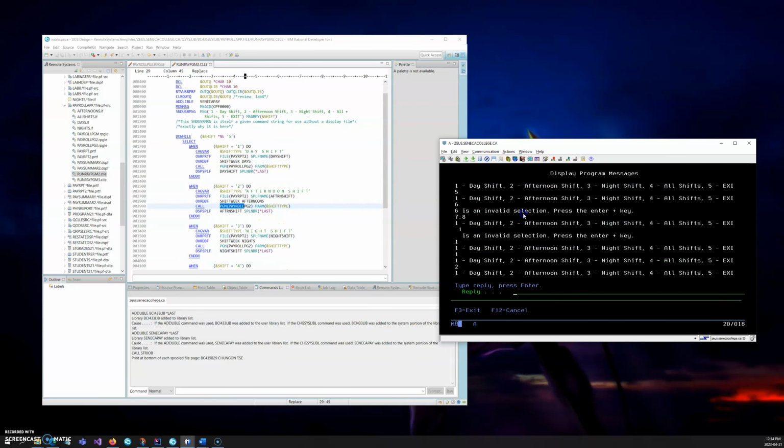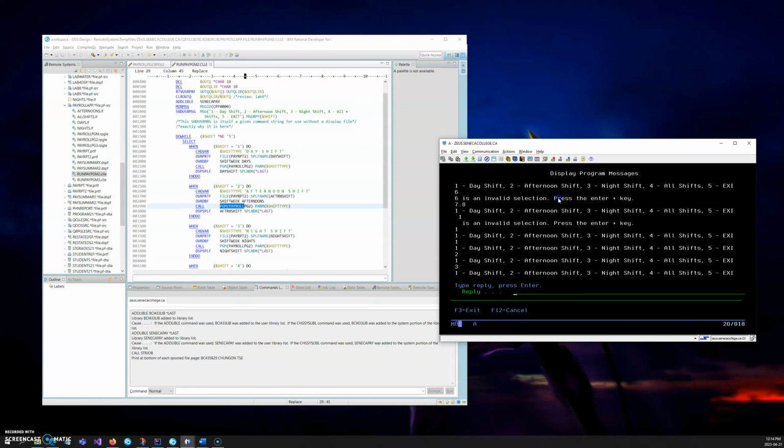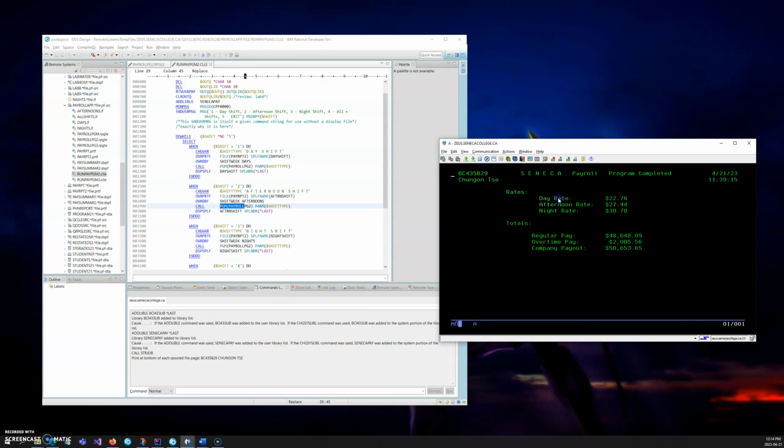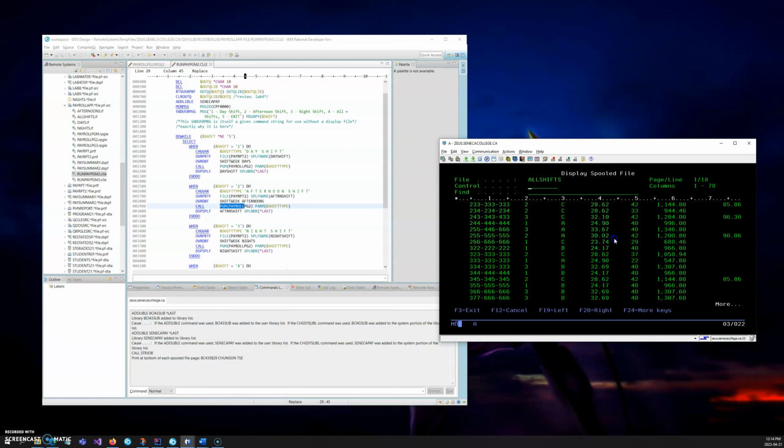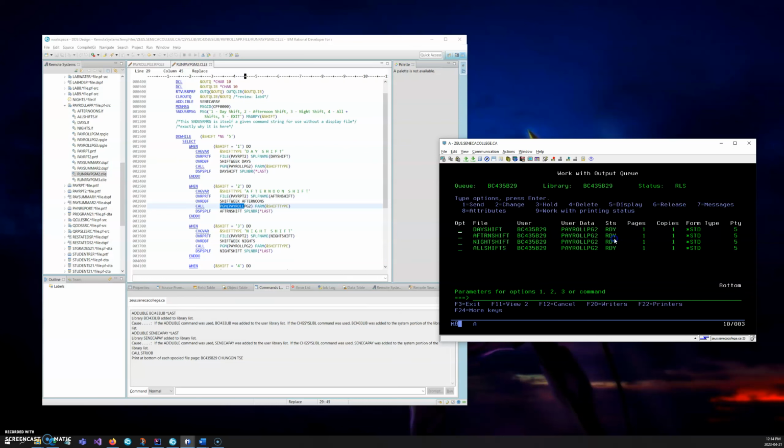Okay, so to finish this, we are also going to do the night shift. This is another bunch of figures, but of course the same as usual. And all shifts. See, we finally have the totals. Now this one is longer. All right, then I press 5 to exit. Now you can see that we have all 3 output queues.